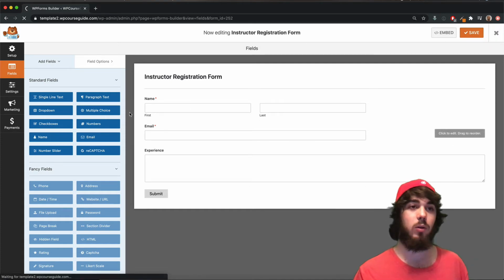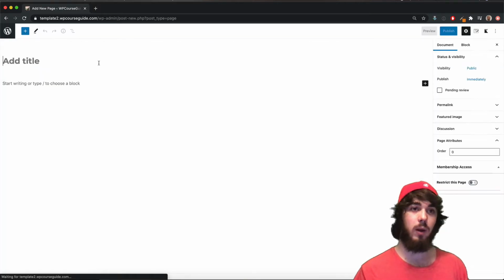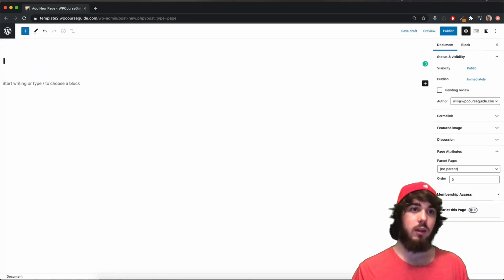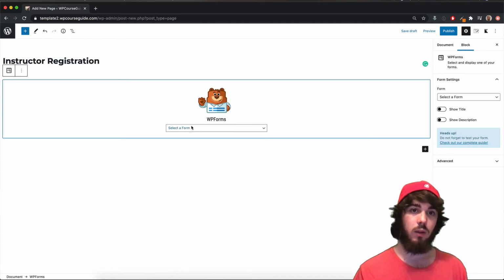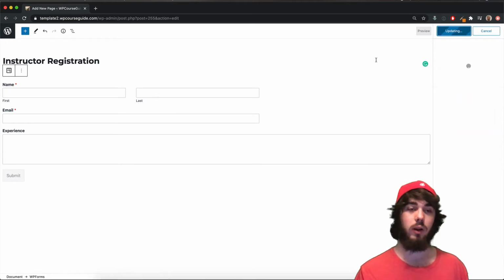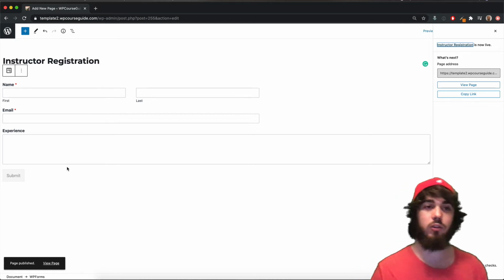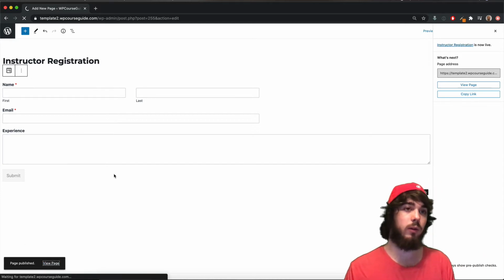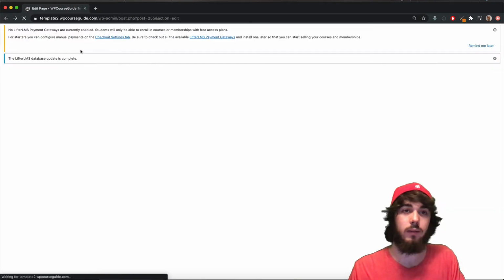Now that I have my WP Forms created, I could add maybe an instructor registration page to my website. So if I had instructor registration, and then I could add in WP Forms, select my form. Of course, forms tools have short codes you can put in on your page, just paste a short code to display your form. And that's going to change based on what forms tool you're using. Some of them just have a block like WP Forms does here.